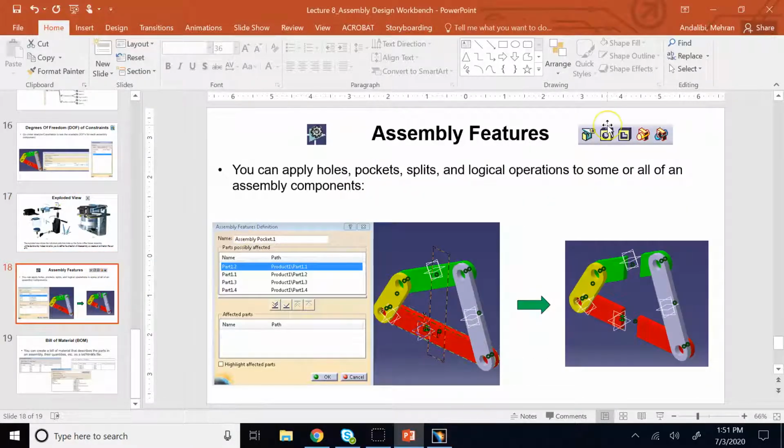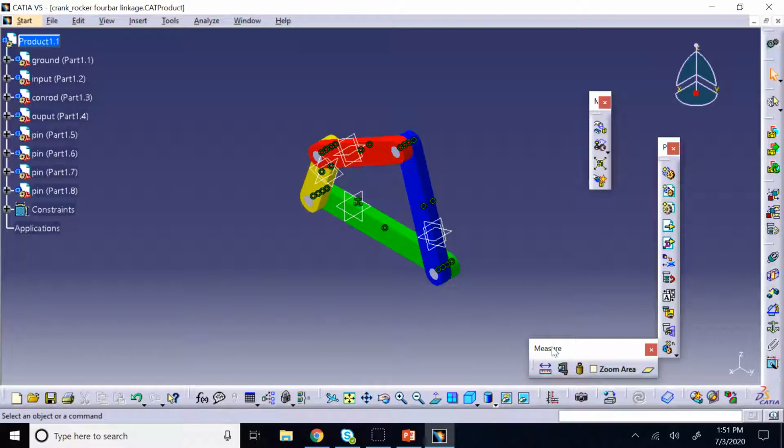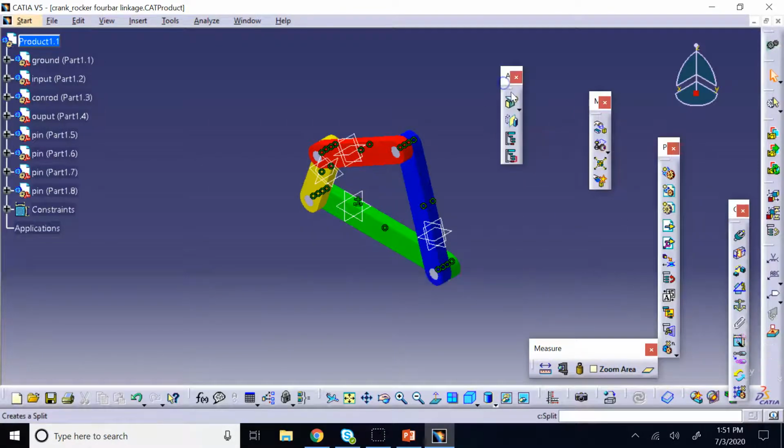Now, assembly features is a quite interesting thing. Sometimes you can apply some of the things that you did in Part Design to the entire assembly or some members of the assembly. That is quite interesting. Let's say, for example, here, I want to do a cut in the yellow member and the green member both at the same time. I need to cut a portion of both of these members, let's say to avoid a clash, although here you don't have a clash. But you want to apply something like a cut extrude to several members. How would you do that? That is called an assembly feature, and it is this toolbar here, the first command.